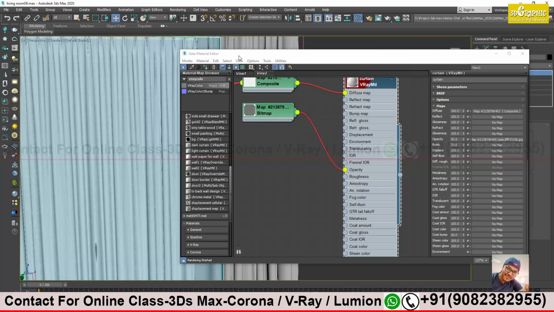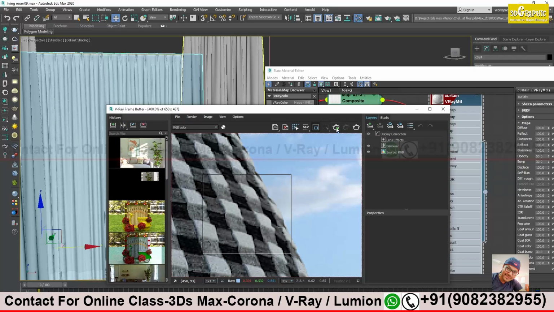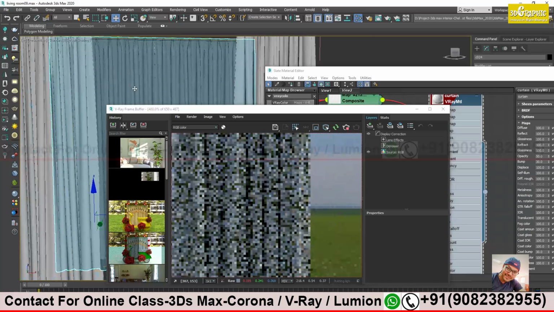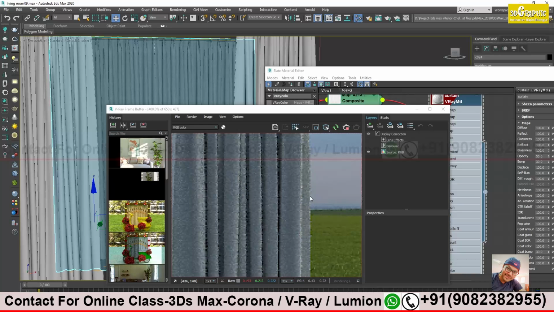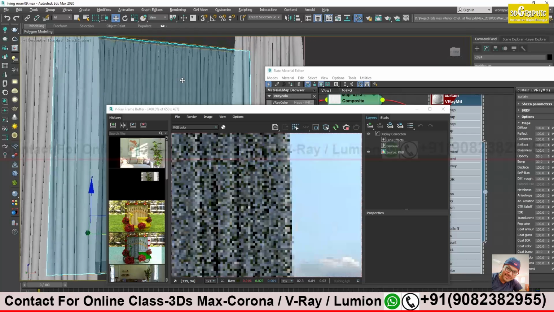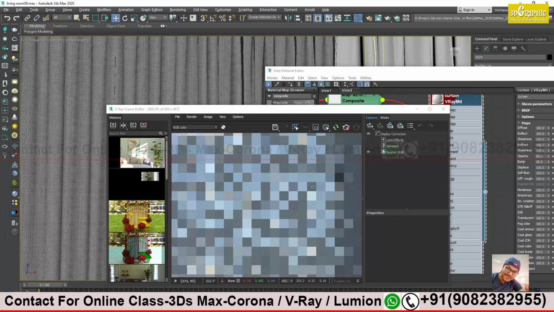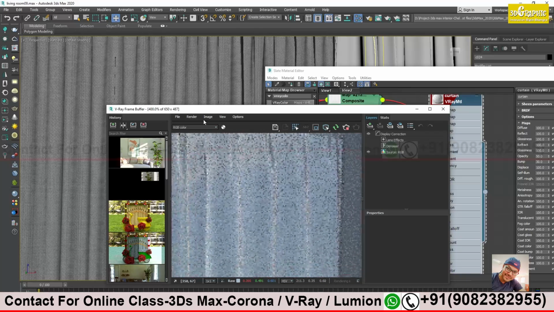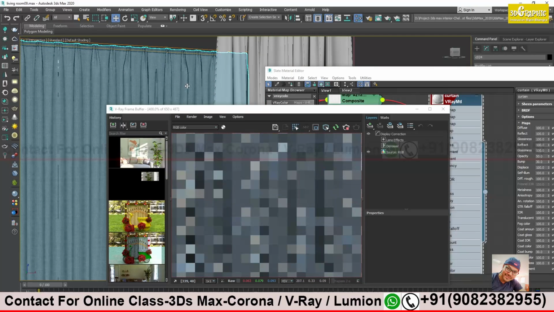Alright, let's take a test render, because here we will not be able to see. We need to take a test render, a nice one. Let's come out of this. Here patterns are looking proper. I can see those patterns over here. So that light has to pass from the backside. You have to give a rear light also.